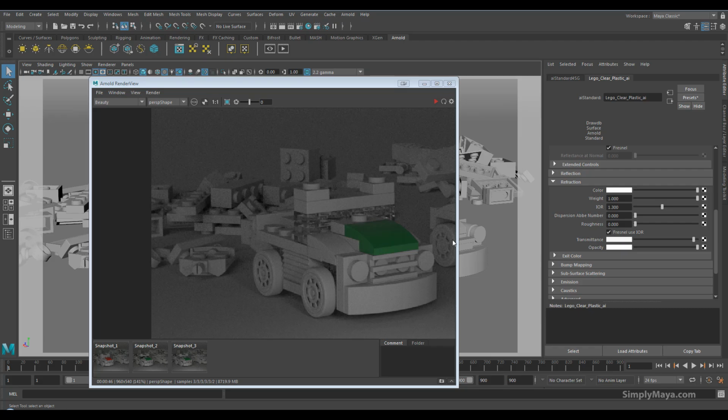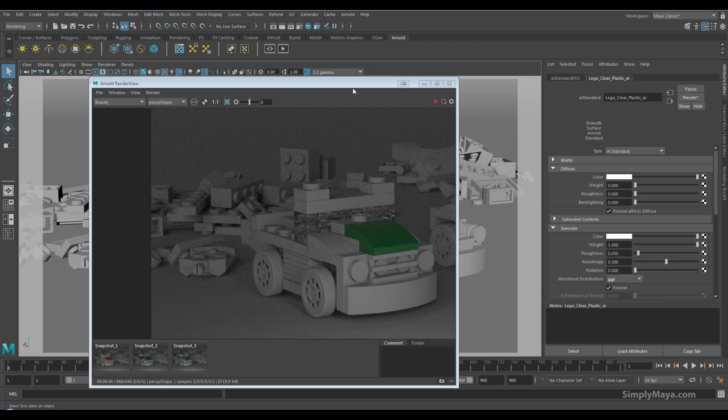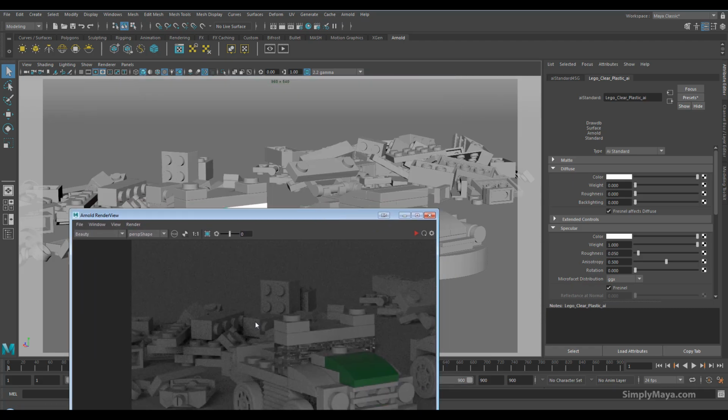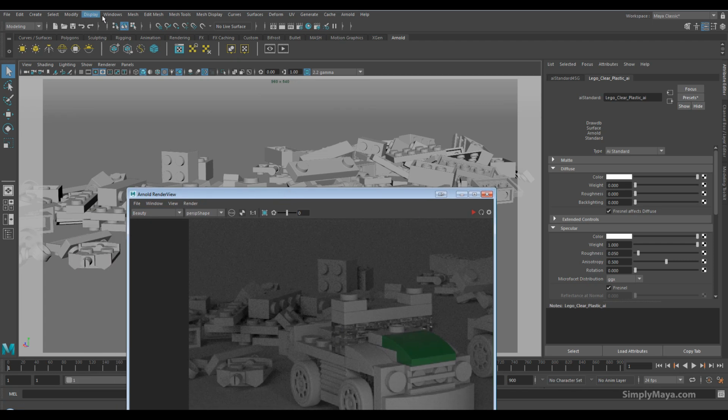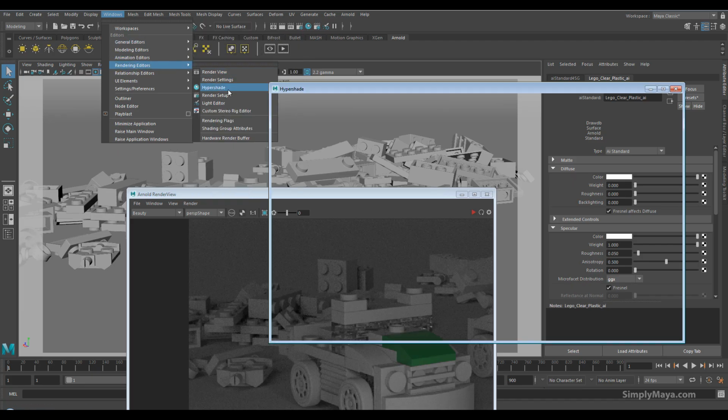Our transmittance is not completely clear. Our opacity, we don't have any. Exit color we don't need. So this looks all pretty decent for a clear plastic. So let's come in and duplicate this, because we can obviously use a clear plastic as a base material for a red clear plastic. So window, let's go to rendering editors, Hypershade.